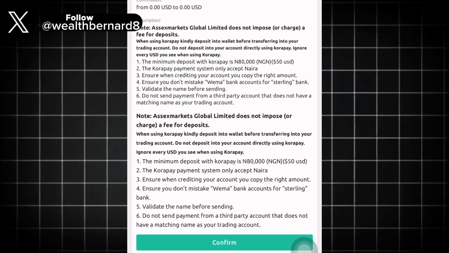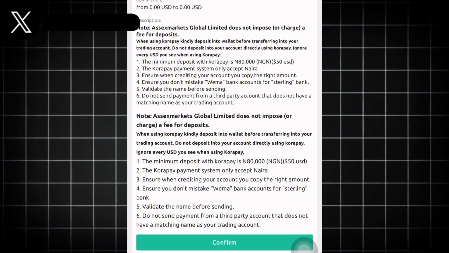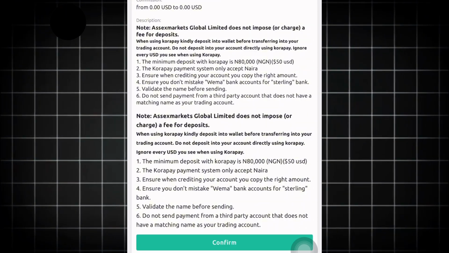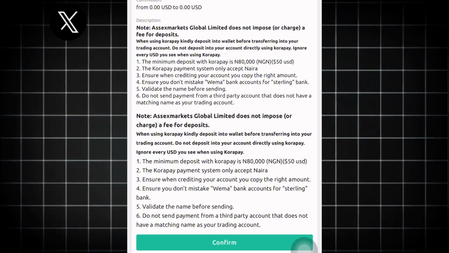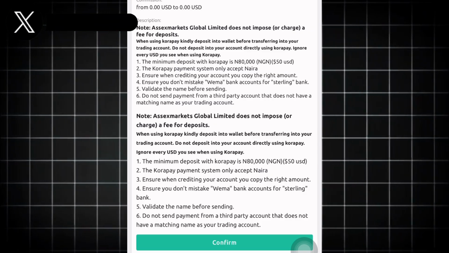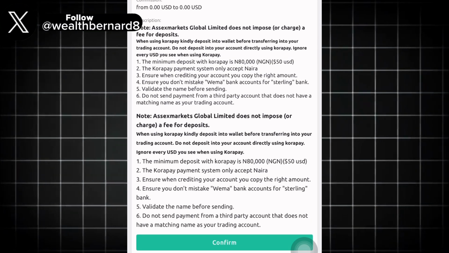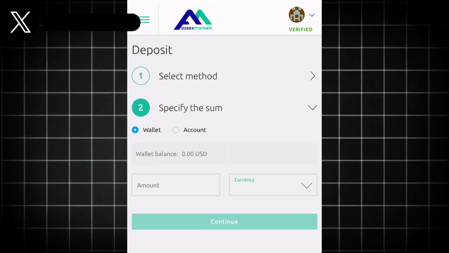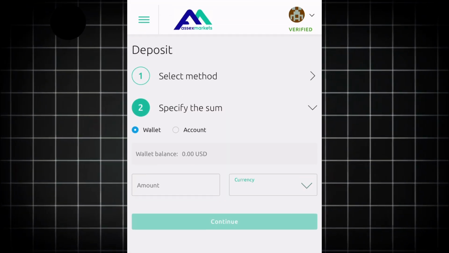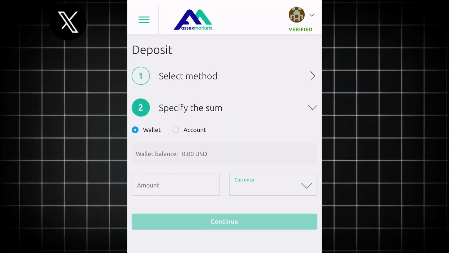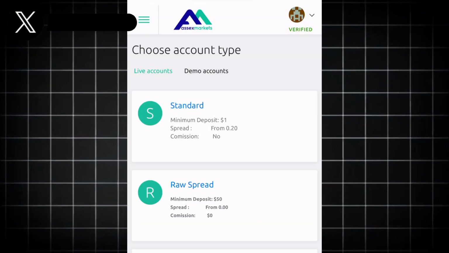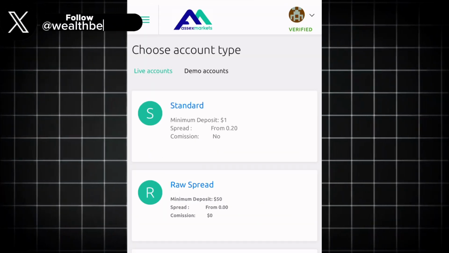You can see they have Cora Pay. You can just click on confirm, and once you click on confirm, they will generate an account number for you. You can send right there. They accept Naira. These guys are so good, right? So all you have to do is click on confirm. Let's say you want to use that method of payment. Choose the amount, choose the currency, and continue. But for me, I would prefer sending via USDT.